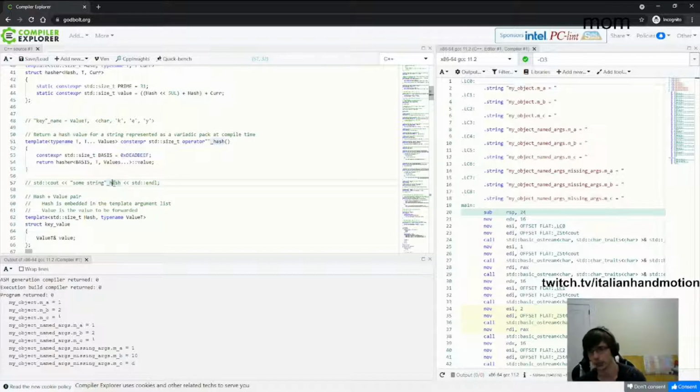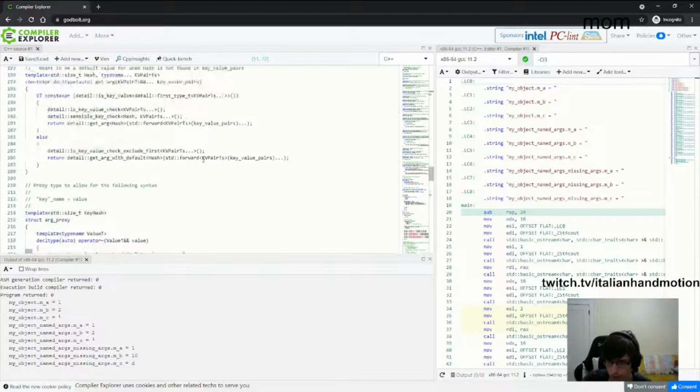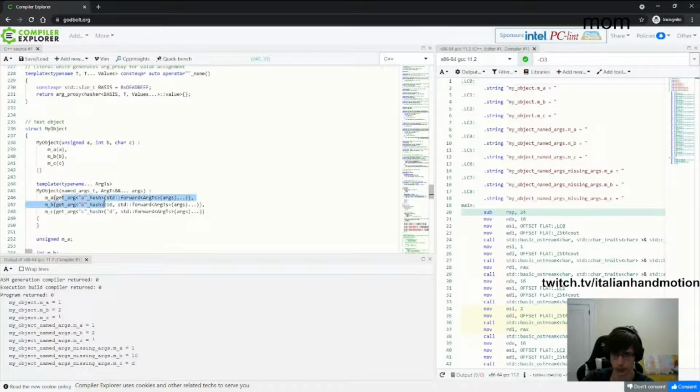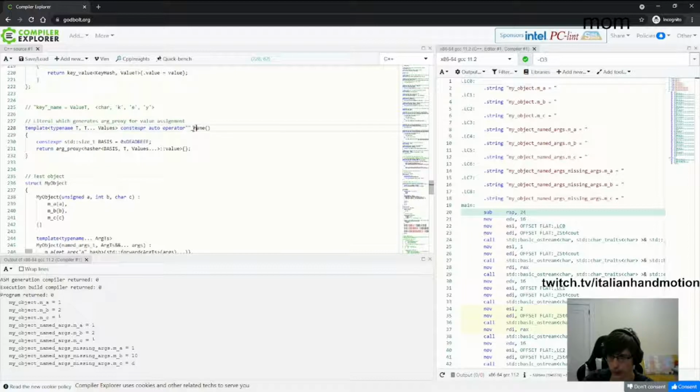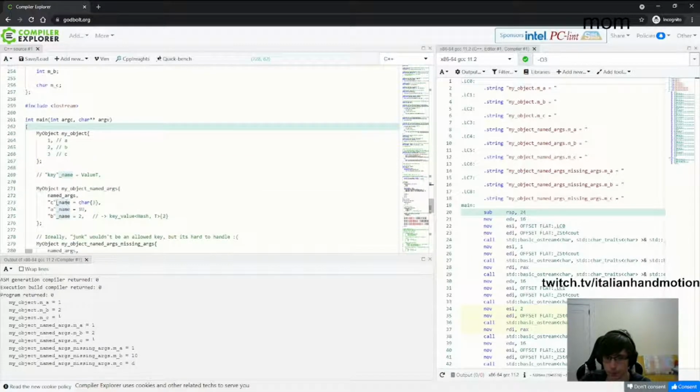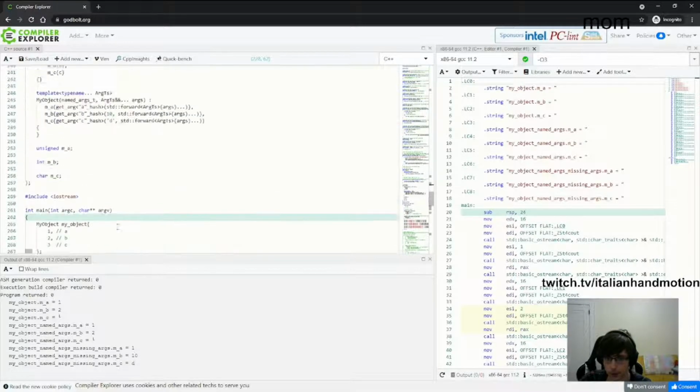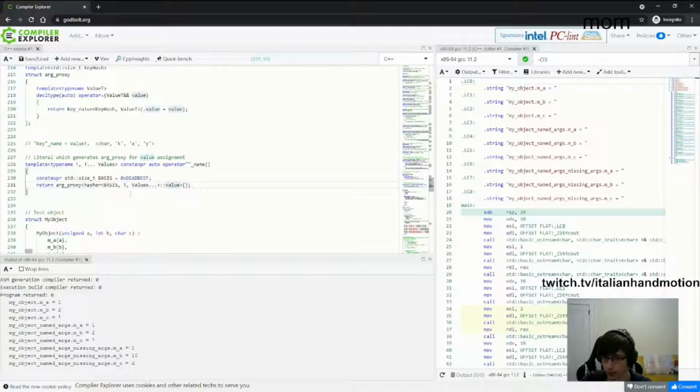And so we're going to use this everywhere. We're going to use hasher a bunch of places. This hash is only being used in one spot right now. Here. And then we're using the other user-defined literal name when we supply arguments here. So name is different. Name is a lot different.